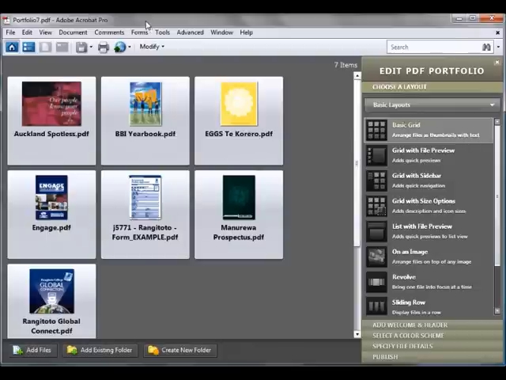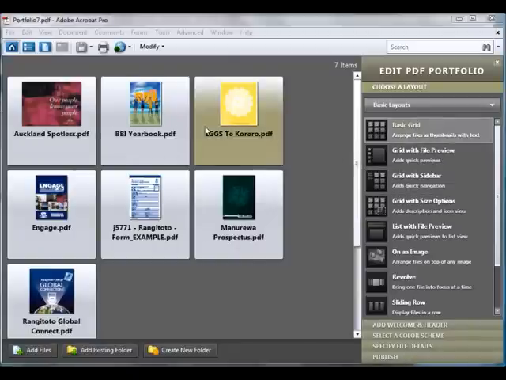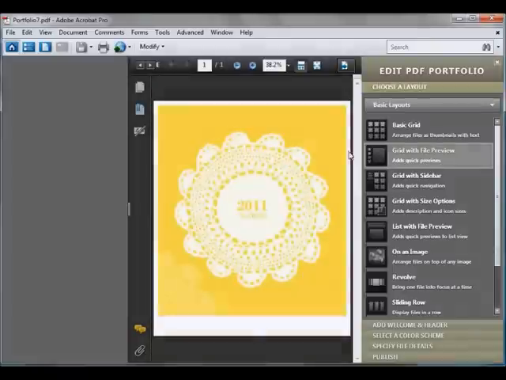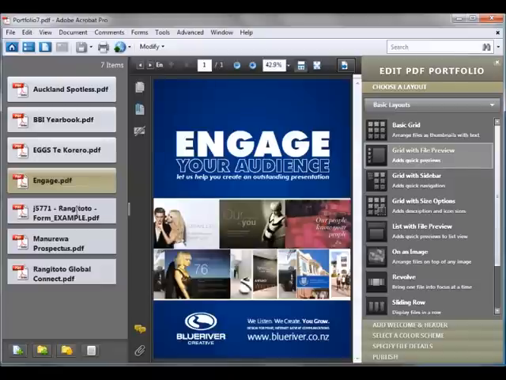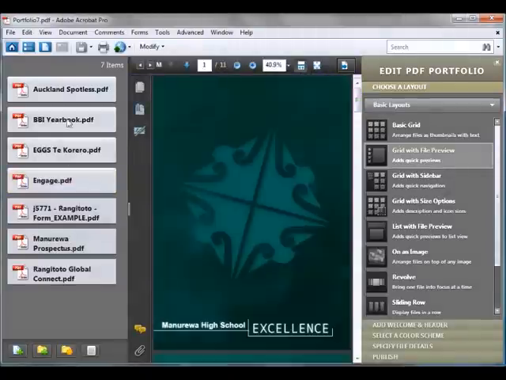Now it's time for some customization. If you head over to the right, you'll find a panel called Basic Layouts, where you select how your PDF portfolio looks to your end user, or the person that you send your PDF portfolio to when they open it up. So you've got a basic Grid view if you're wanting something extra simple. There's also Grid with File Preview. The names of all the documents will come up on the left panel, and then on the right you'll get a full preview of each individual file as it's selected.